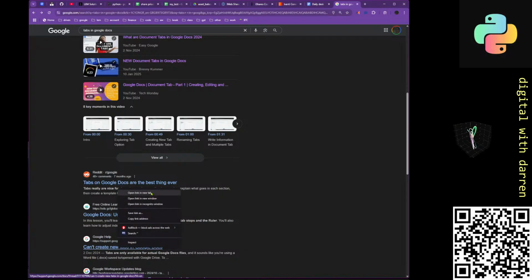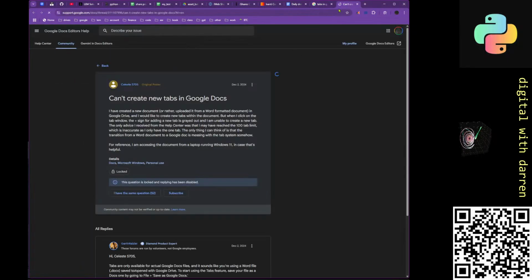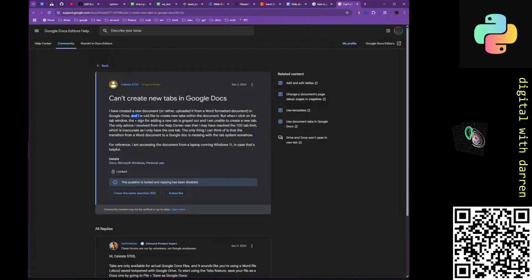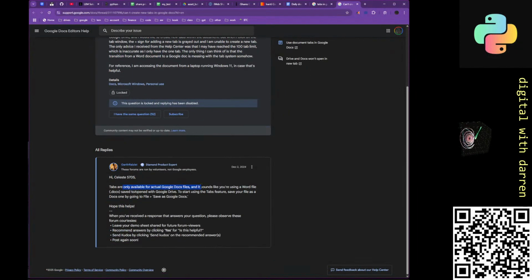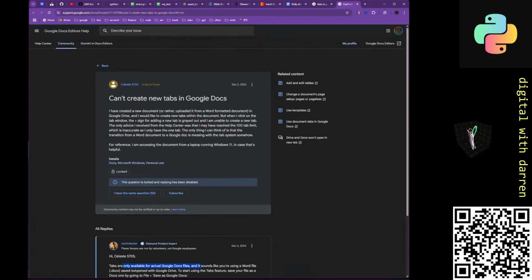Let's have a look at that one. I'm not sure why that would be the case. I've created a new document, or rather uploaded it from my Word formatted document in the Google Drive. Well, that's probably why. If it's got a Word format, maybe tabs are only available for Google Docs. Well, that was kind of an obvious one, so we'll go back.